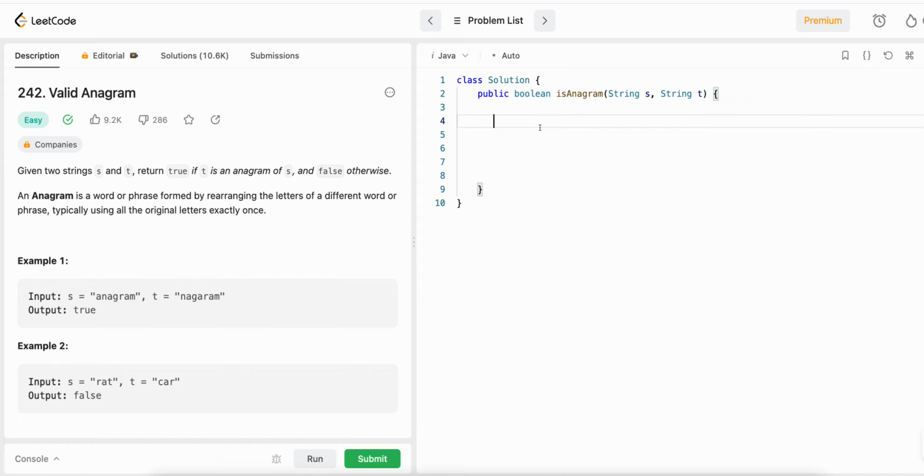Let's start the solution. First, we need to check if they are of unequal length, then there is no hope that it will be an anagram. So we can check that: if s.length is not equal to t.length, then return false. If the lengths of both strings are equal, then we can start building our solution.